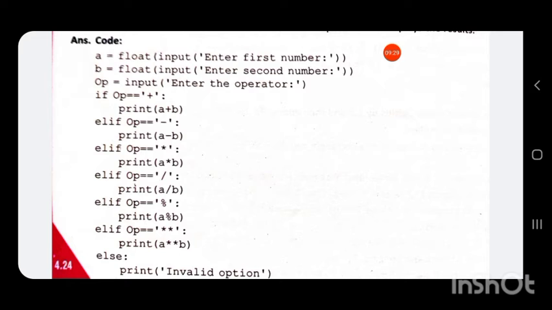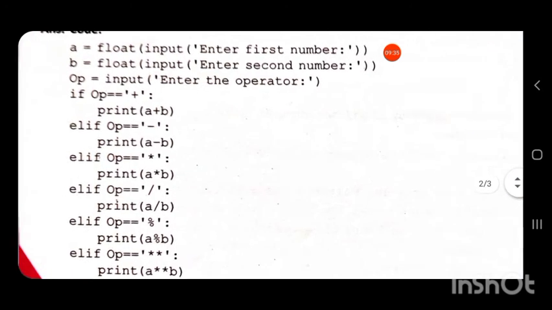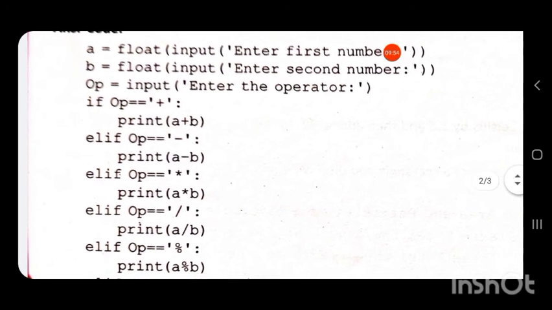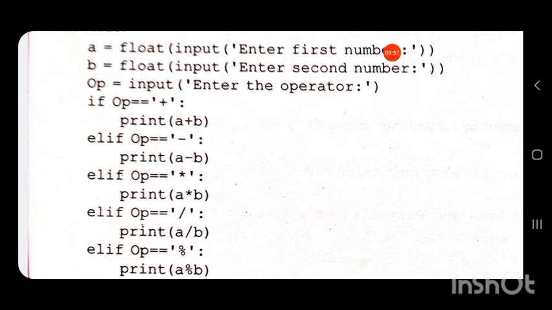Then the computer will check whether the entered operator is plus. Since it is a string, it is enclosed in single quotes. So it will check if op contains the string which is entered by the user. It will check whether the operator entered is plus, op equal to plus. If it is true, then it will print a plus b. That is, it will add the values in both the variables a and b.